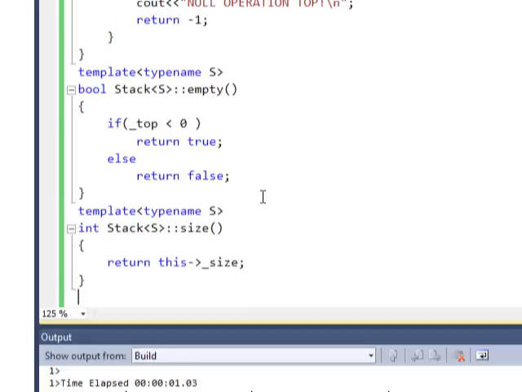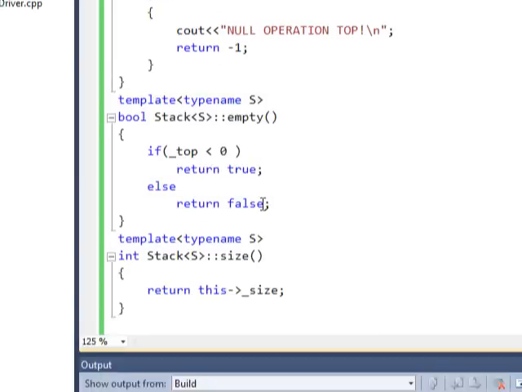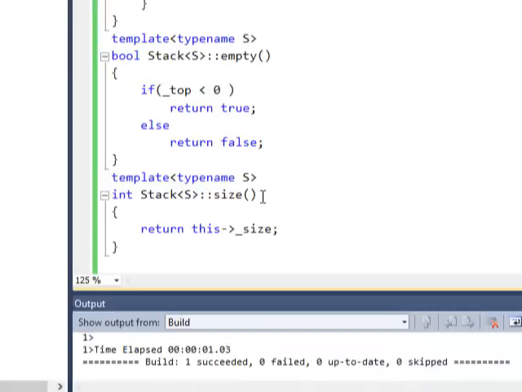Then empty here, as long as there is an element, we'll return true, else false. Size just returns the size that the user gave us to begin with, and that will be the size of our stack.